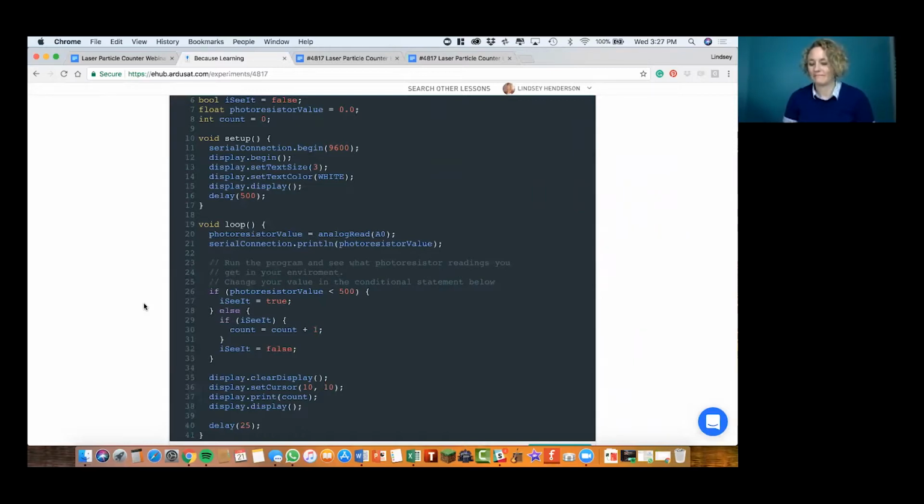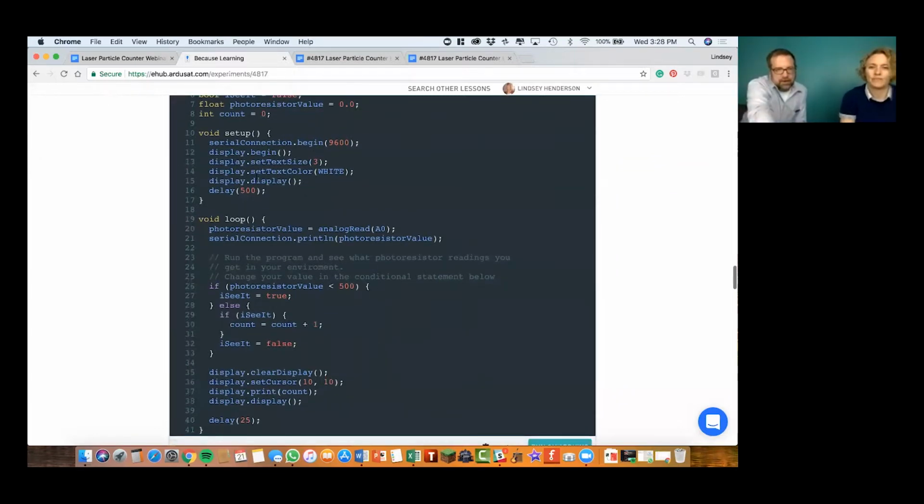So it says, are there other commands in the code that the students can adjust? Yeah, sure, I can look at this one. The one I see here is the photoresistor value. That's probably the biggest adjustment here for calibration: if photoresistor value is less than 500. The other one they could play around with is the serial print line. Right now we're just printing that value, but we could put in a label. There's not a whole lot for this particular example for editing.